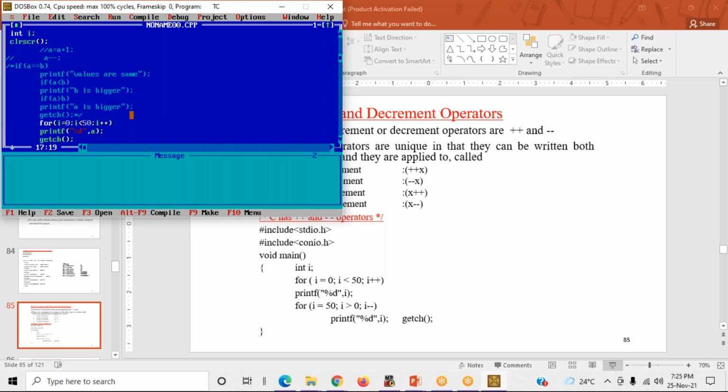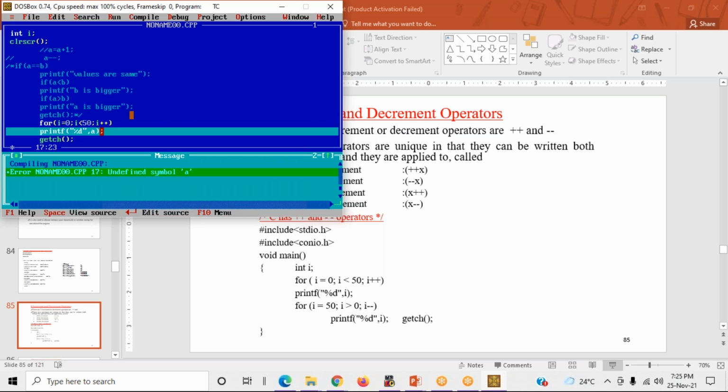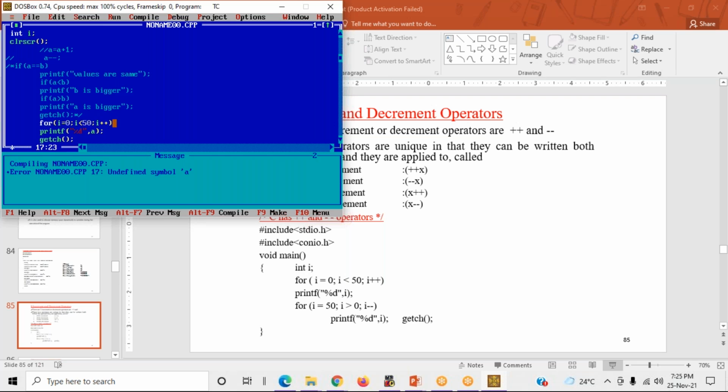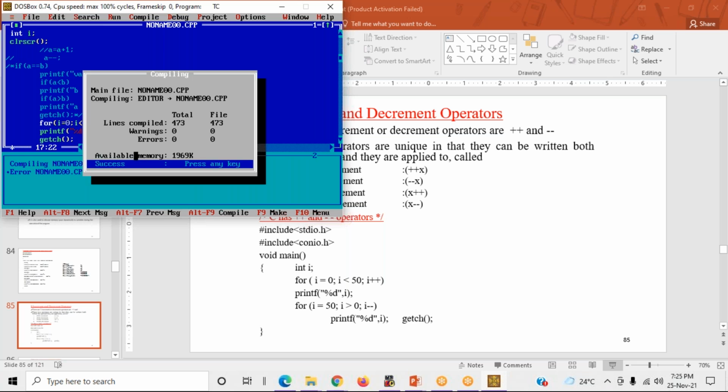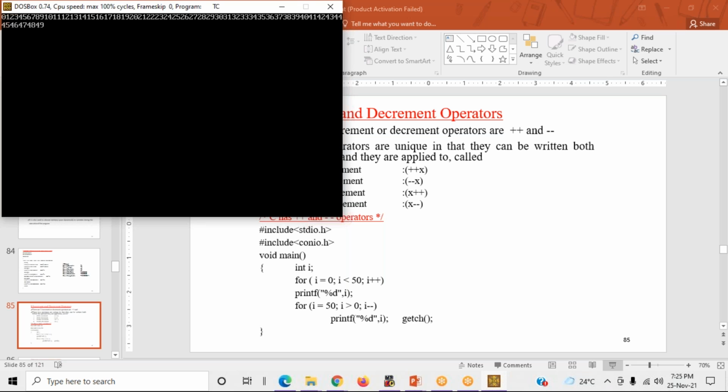Percentage d will be. Okay, what I have done now, I have written the first statement to print the i value from 0 to 49. Okay, undefined symbol a. What is the error here? I have declared int i and I am trying to print the value of a. It is scolding me. Why are you writing like this? Okay, no errors now. Control F9. See.